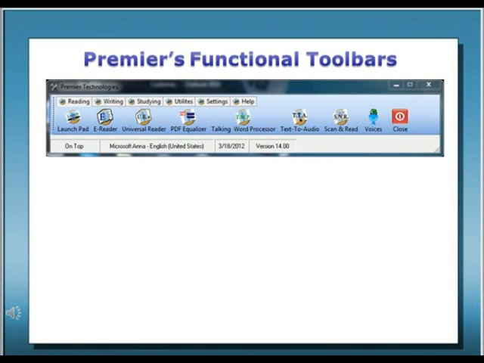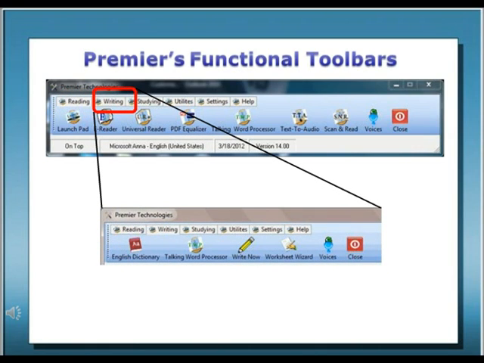Based on the primary type of task you wish to perform, you can simply select the major function, for instance, writing, and the writing toolbar will appear. Then from the functional toolbar, you can launch the specific application you wish to use.